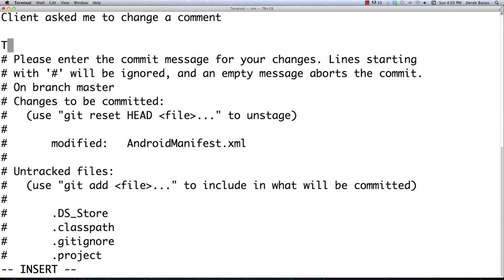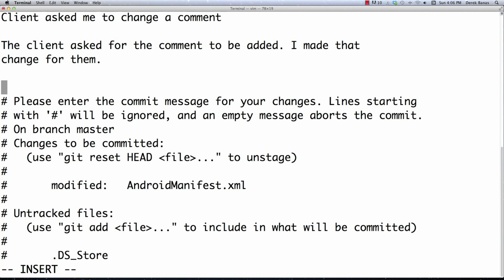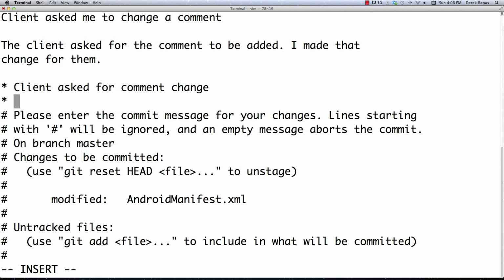So let's just say the client asked for the comment to be added, and I never go past this line right here. It causes some problems with the terminal sometimes. So I made that, and then I'm going to hit enter, change for them, and then all the things that I told you should also do. Another very common thing is to also come in here and type in a star, and then type something like client asked for comment change, and then you could say, bulleted list of what you did. I don't see this affecting anything.